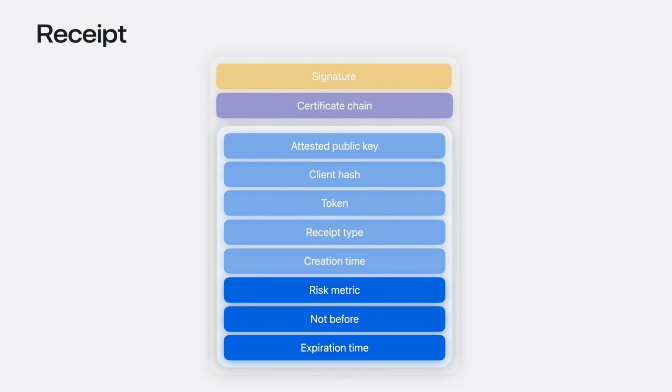The receipt must also be refreshed. The not before field outlines the earliest point at which you can refresh it. The expiration time field describes when the receipt expires and it can no longer be refreshed.